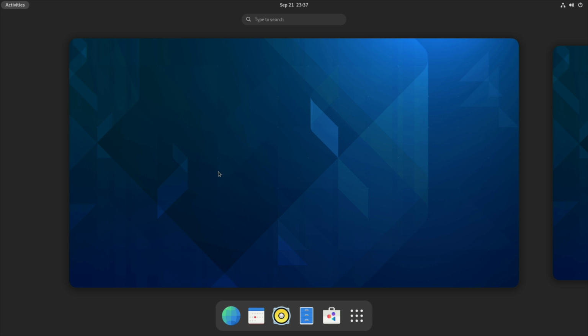GNOME 41 is set to be released tomorrow on September 22nd. I'm mostly going to be focused on the biggest update here, and that is the new GNOME Software Center. I'm running this version of GNOME via GNOME OS Nightly, virtualized through GNOME Boxes here.